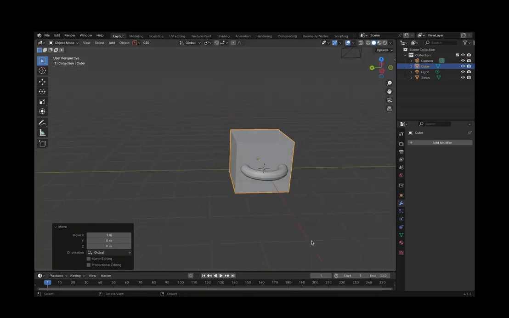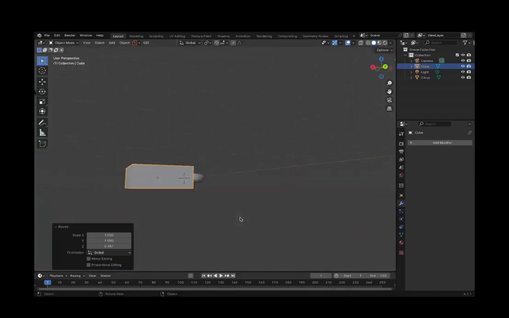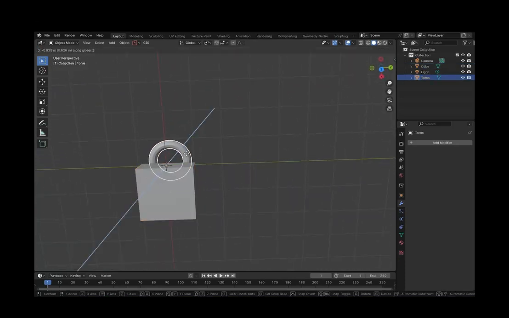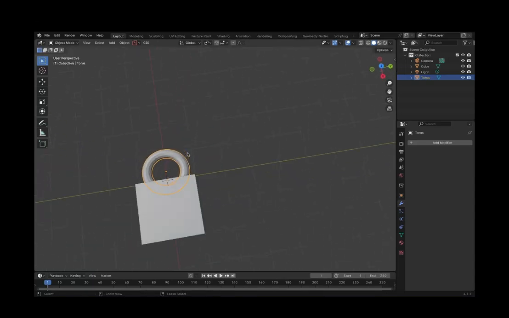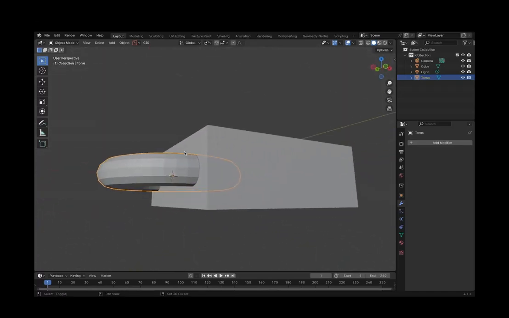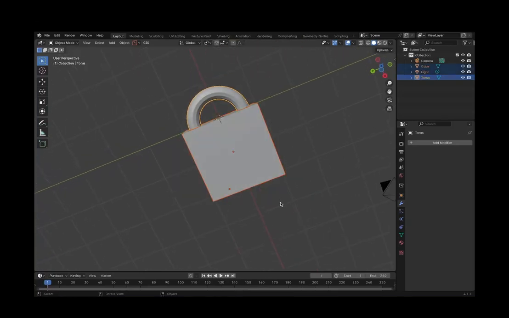Now you might be wondering how we can merge these two shapes in Blender if we want to make a lock. So that's what this video is about: how to merge and unmerge or separate shapes in Blender. So first of all, let's get on with merging.